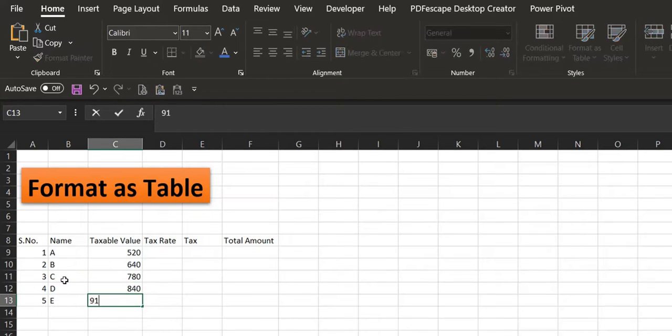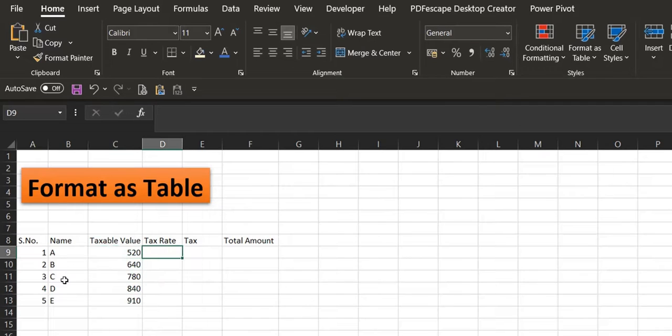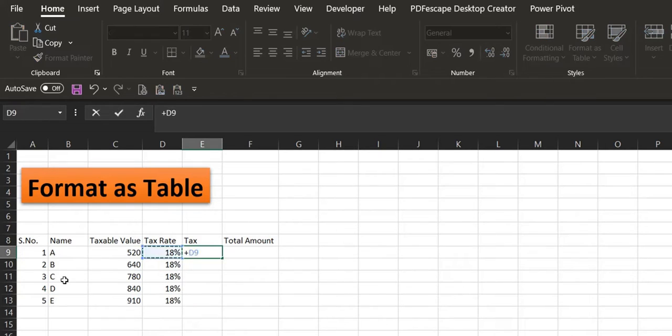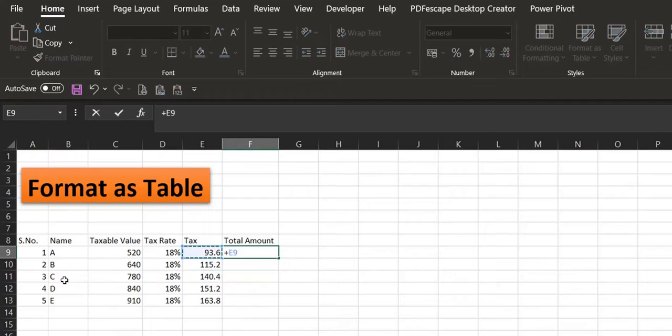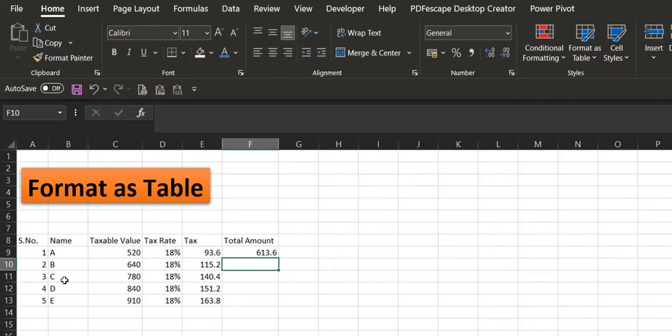Let us key in the name, taxable value, tax rate for all the rows. To calculate tax amount, let us key in the formula in cell E9. Copy the formula to rows below. Let us calculate the total amount in cell F9 and copy it below.